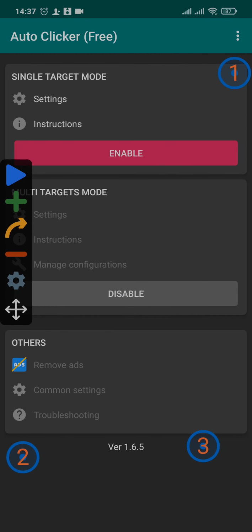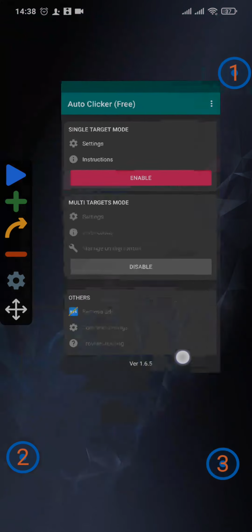Once you added in the targets, now you can just tap on this play and the targets will start to tap. So that's how you use an autoclicker on your Android phone.